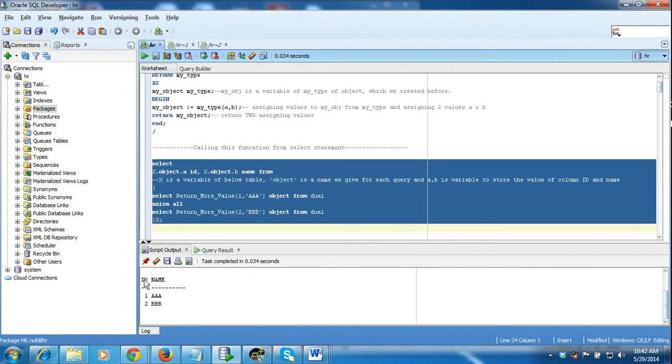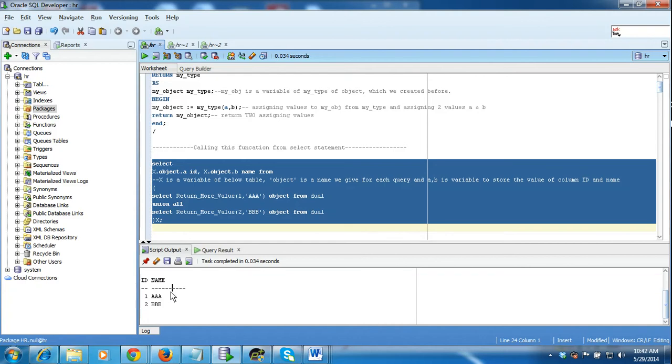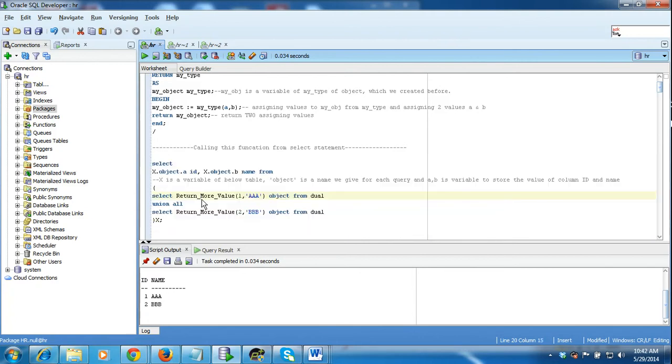See, the output is id, name. The output is a, 1, 1 triple a, 2 triple b. So this is how you can return more than one value by function. Okay, so understand? Okay, let's move ahead with the second differences.